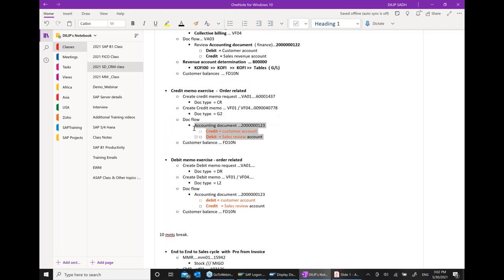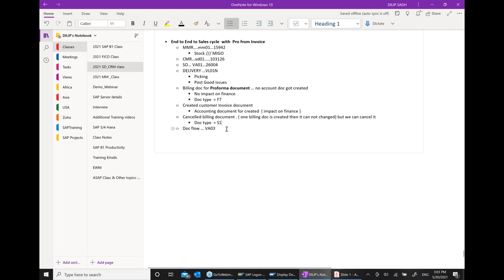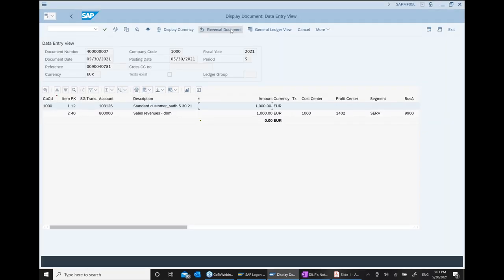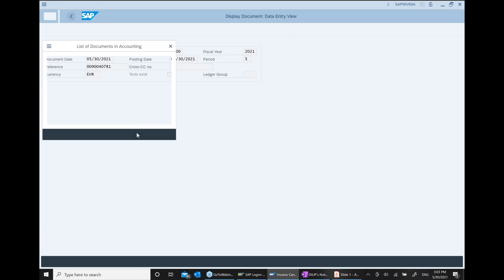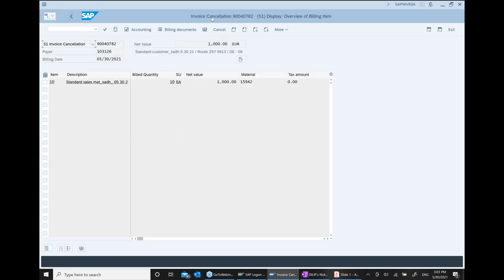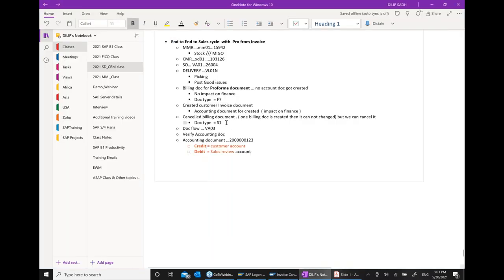So in accounting, at the time of credit memo. So here we verify the accounting document. And in the accounting document, what do we see? Customer is credited, sales revenue account is debited. This is basically when we are looking at the cancellation document. This is at the cancellation document. So we should write down this here.